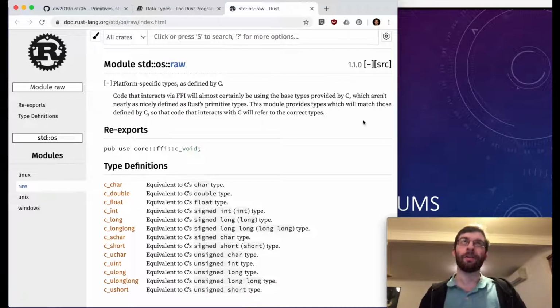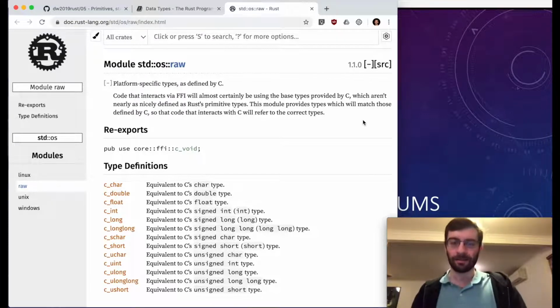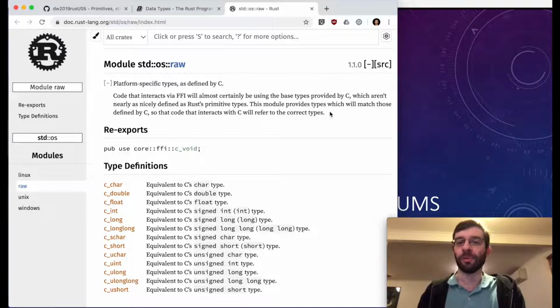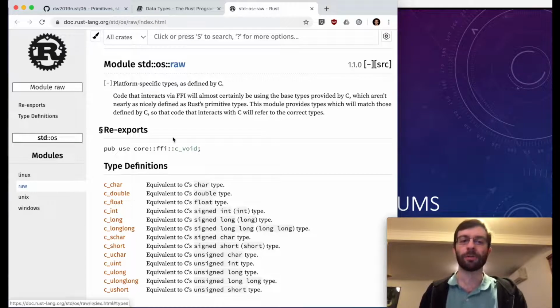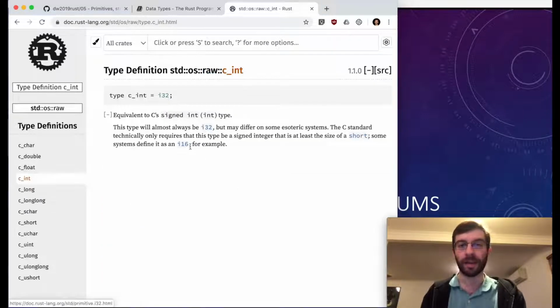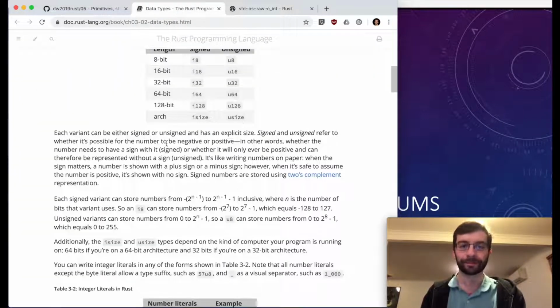Otherwise, if we were using I32, it might come out differently if we were compiling on a 32-bit platform versus a 64-bit platform. Whereas using these means that we can handle any inconsistencies directly in Rust. So if you need to, have a look at this page to see what types are available: signed chars, unsigned chars, and so on and so forth. If you click on them, it will tell you how they're defined. Wonderful.